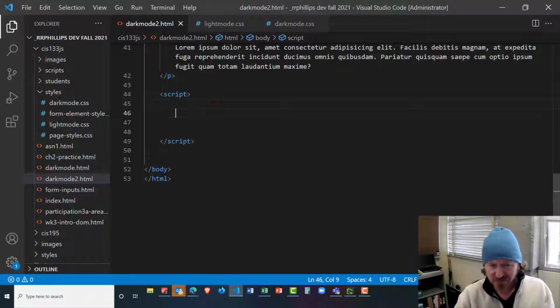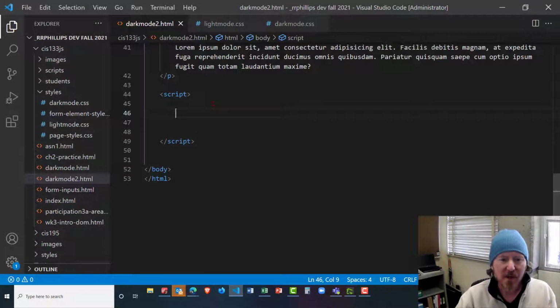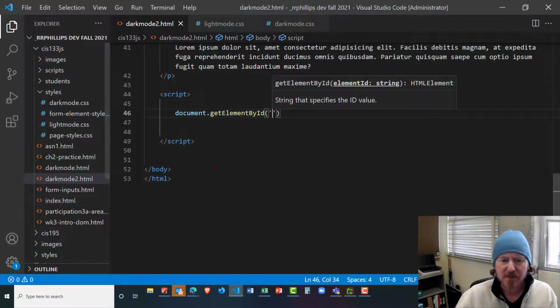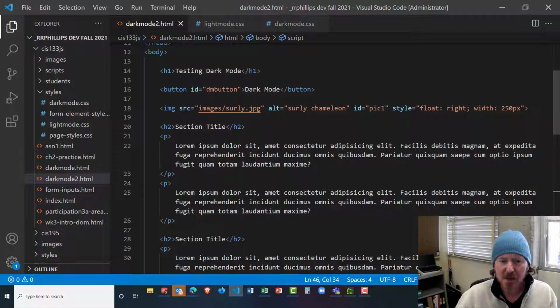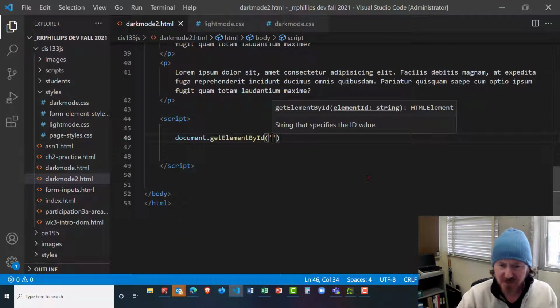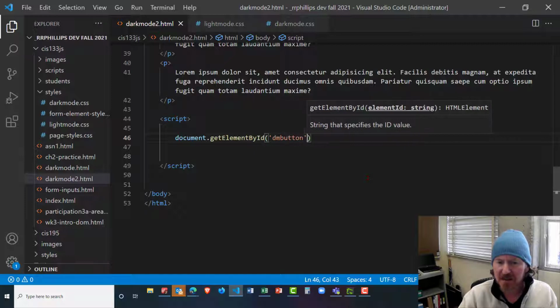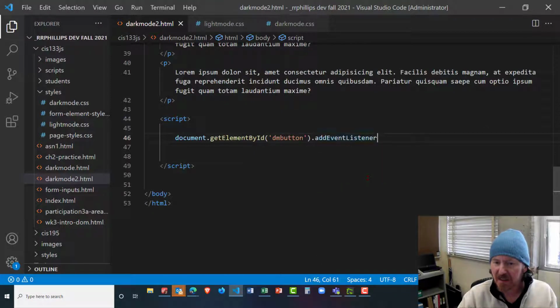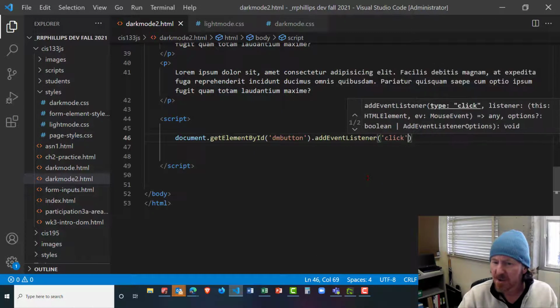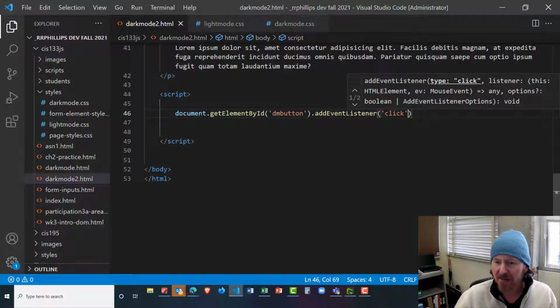And let's see how I'm going to write this. I'm going to go ahead and do it this way. document.getElementById. I want to reference my button. Now, my button in question is my DM button. That's the ID. So, DM button.addEventListener. Now, when a user clicks on that button, what do I want to have happen?